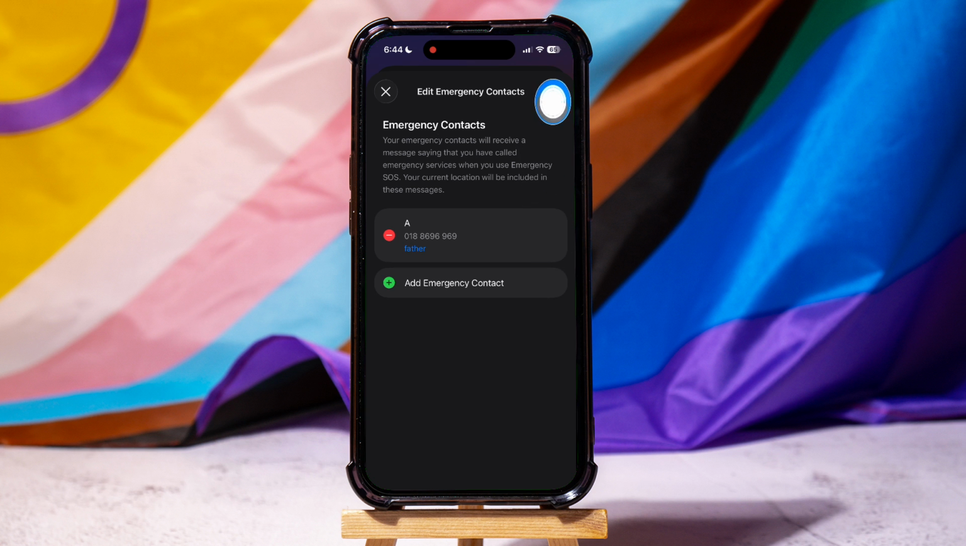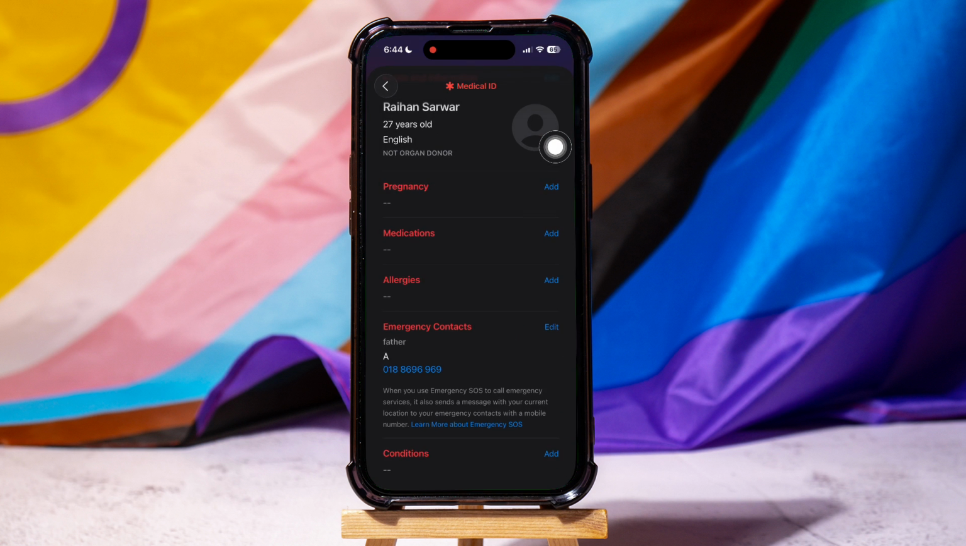Once you're done, tap on the tick icon above. Following these steps, you can easily use the Health app on iPhone.